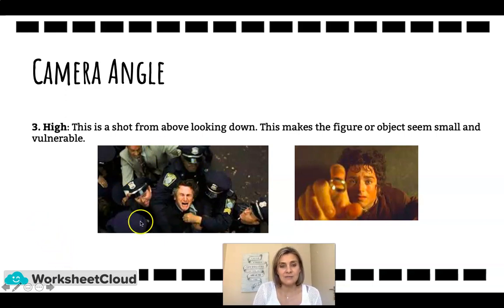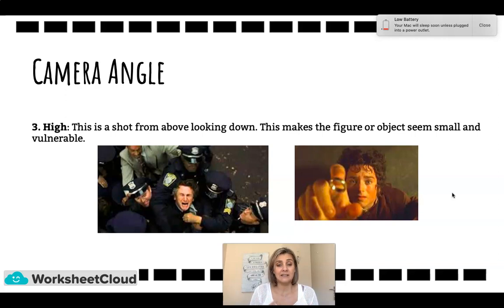We've got this man who's surrounded by police, so you sort of feel like you need to help him or intervene in some way. He's looking quite desperate. And then obviously this one as well, where he's about to lose the ring. You sort of feel his pain and wonder if he's going to get it or not.